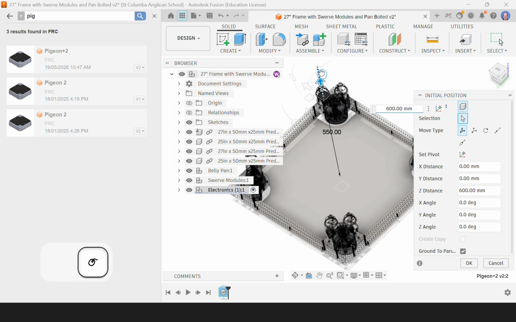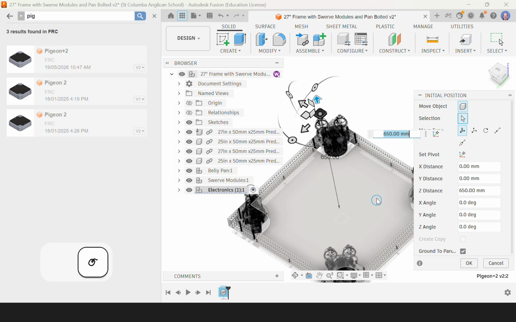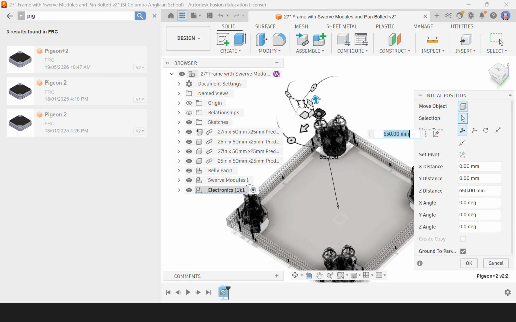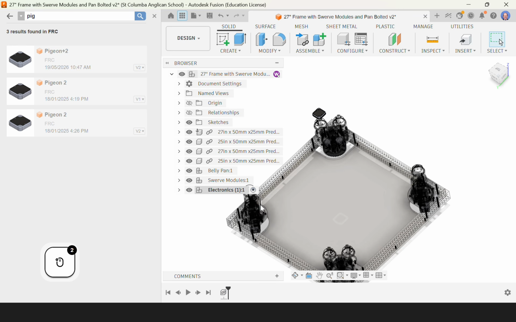I'm going to pull that up out of the way a bit so it's not down in the robot. And I don't want to ground this to parent because I don't want to ground it where I've just put it. I'm going to place that in its position. So I'm going to untick ground to parent, click OK. So that's now put that Pigeon inside this component here.